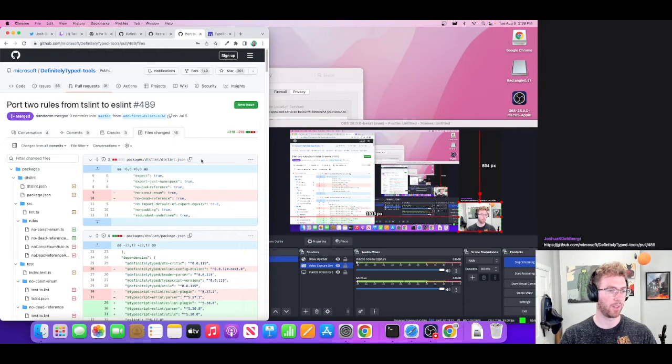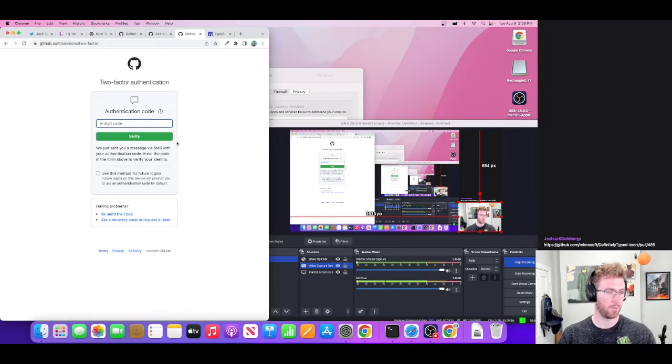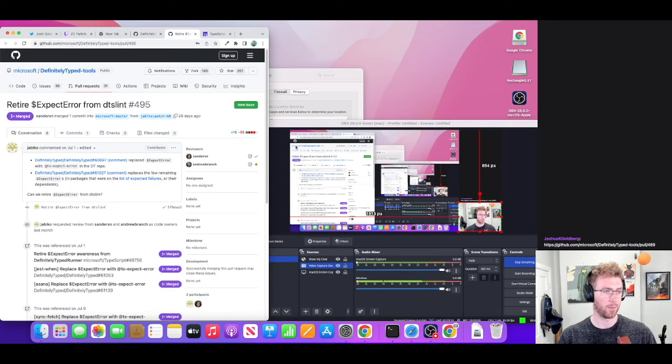It starts removing things from dtslint/dtslint.json. Oh, I forgot to, I might have started, I just haven't been logged in. Pardon my authentication code. Let me just get that in there. It's probably safe for you all to see my auth code, but just in case I made it slightly more difficult. Okay.